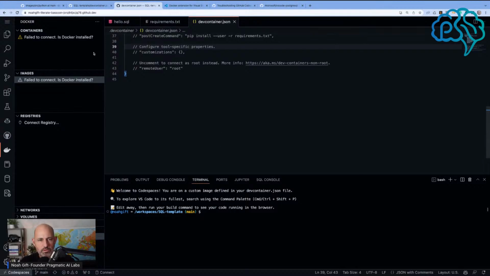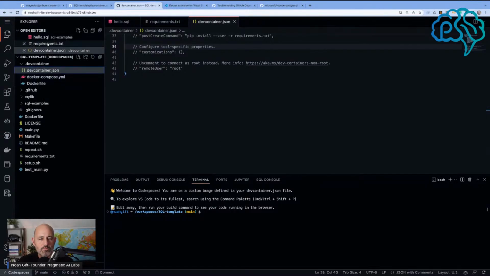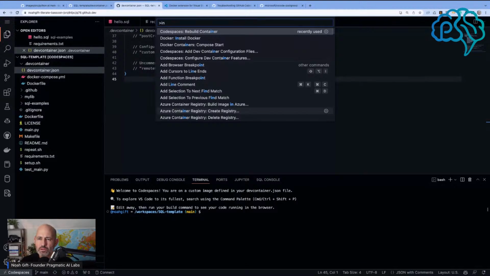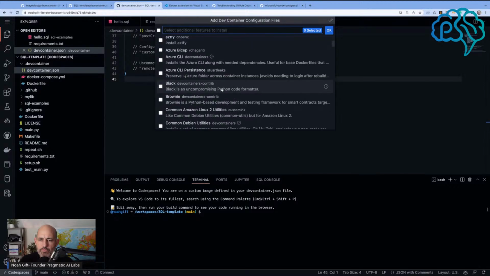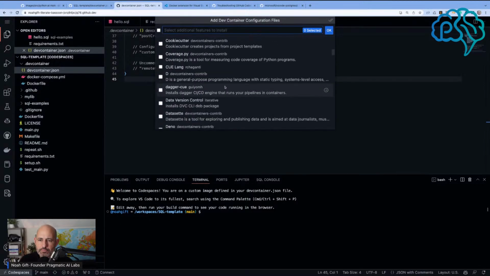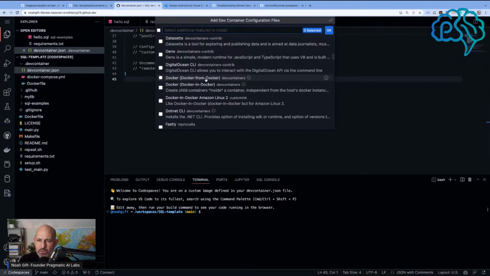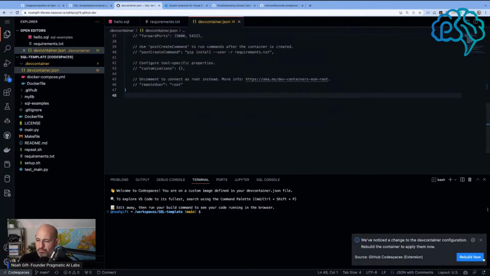I think we're going to need to tweak this thing a little bit and add, install, configure dev container features. That's what we need. And I believe we're going to need Docker. Creates child containers, Docker from Docker. Docker in Docker, Amazon Linux. I actually don't know which one I need, but let's try that.